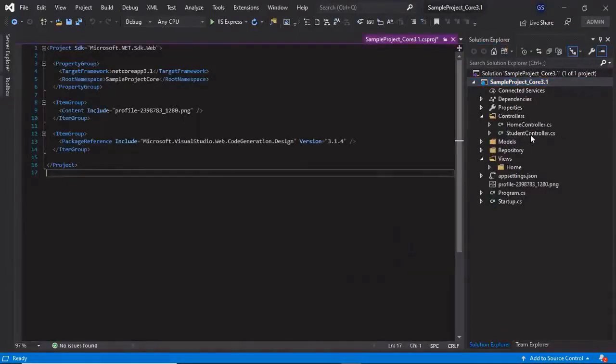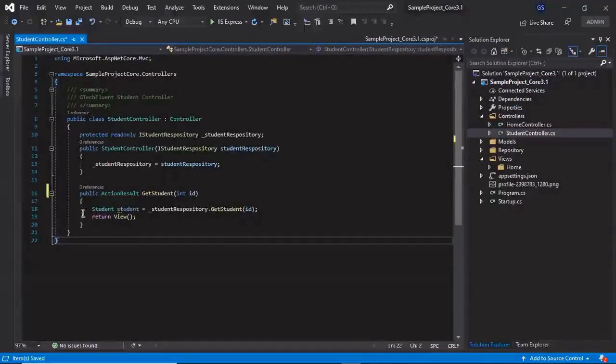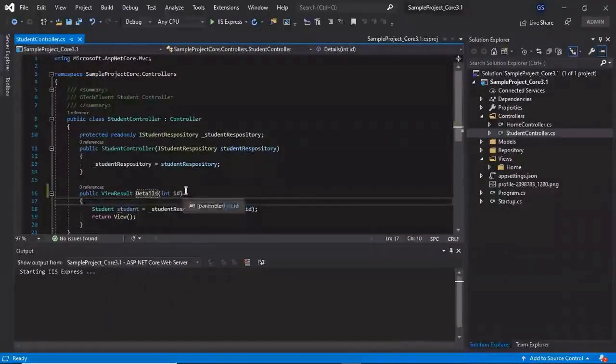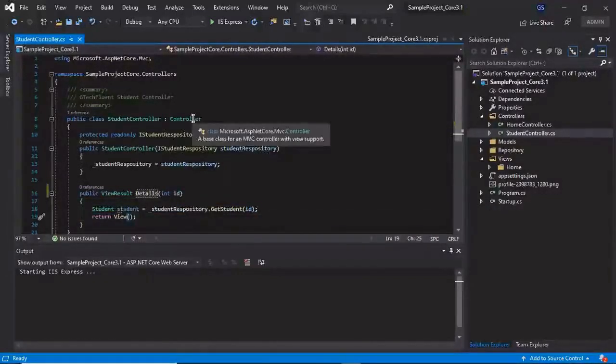So let's go to the Student controller. Before making any changes, we will change the return type to ViewResult. It will work with ActionResult as well, but to make things clear, we will change the return type to ViewResult, and we will also change the method name to Details. As you can see, in the Student controller we have only one action method, that is Details, and the return type of this method is ViewResult. This action method is going to return the view, and in order to return the view, we are using the View method, which is inside the base Controller class.